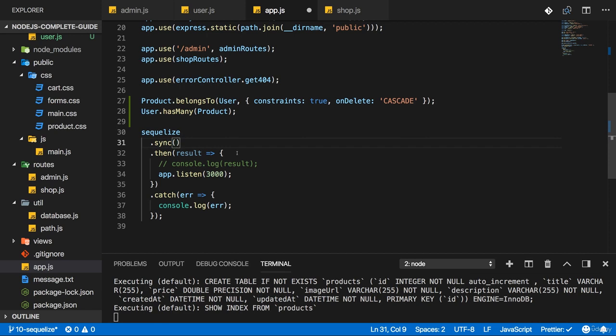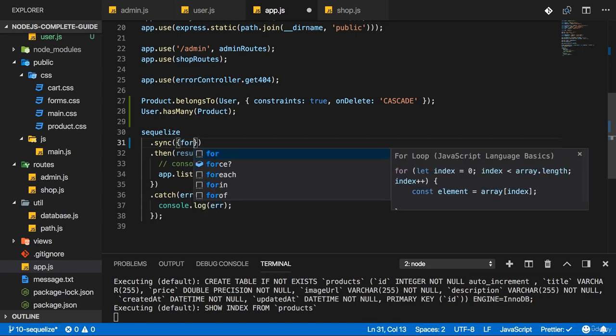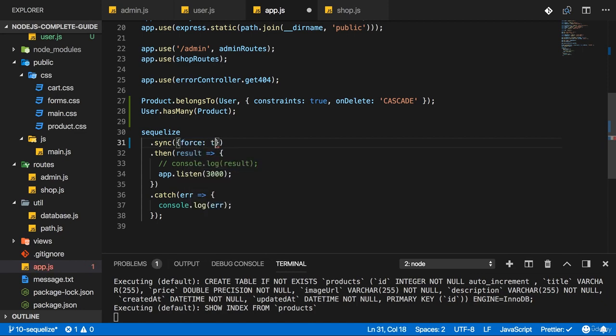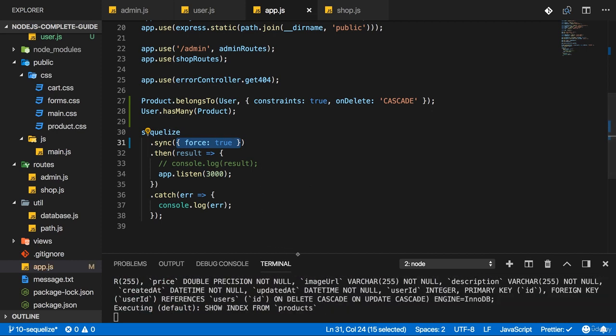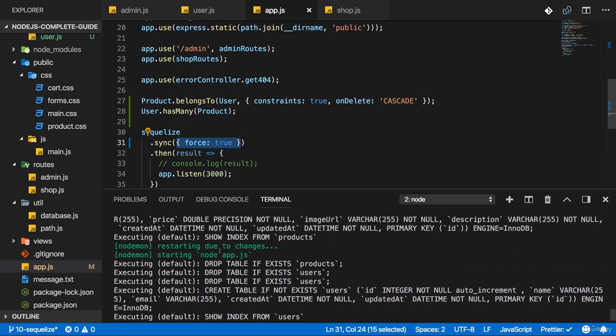The one problem we have right now is that we already created the products table, and it therefore will not override it with the new information. And we can ensure that it will by setting force to true. Of course, a setting you wouldn't really use in production because you don't always want to override your tables all the time. But here during development, I want to reflect my new changes, so I will set this to true. And therefore, after restarting, we indeed see a couple of statements were executed.